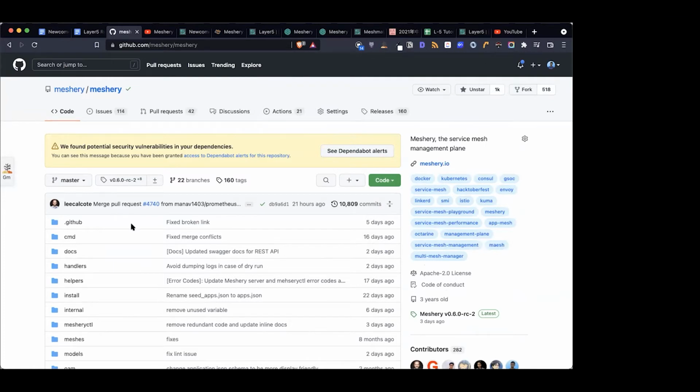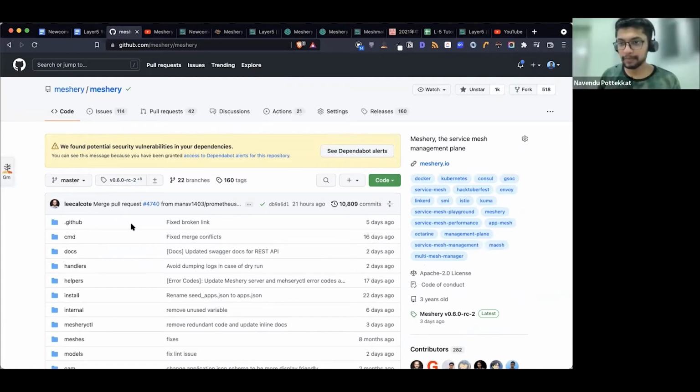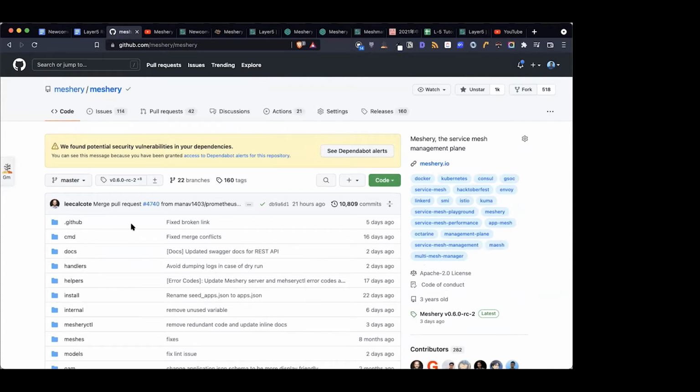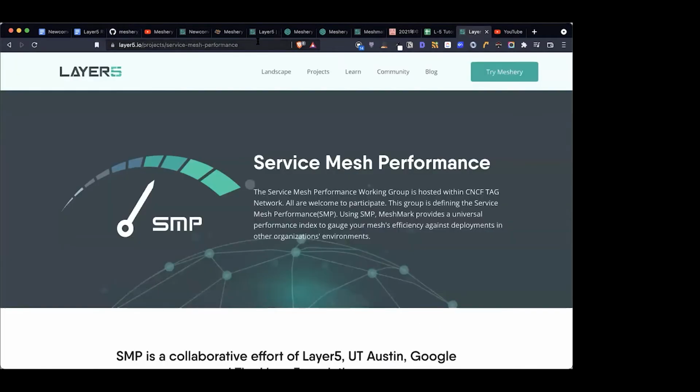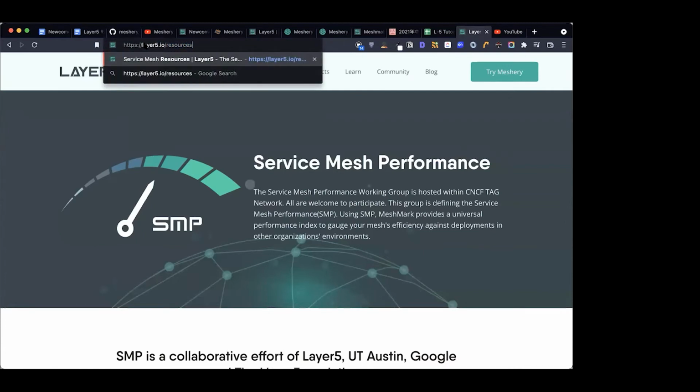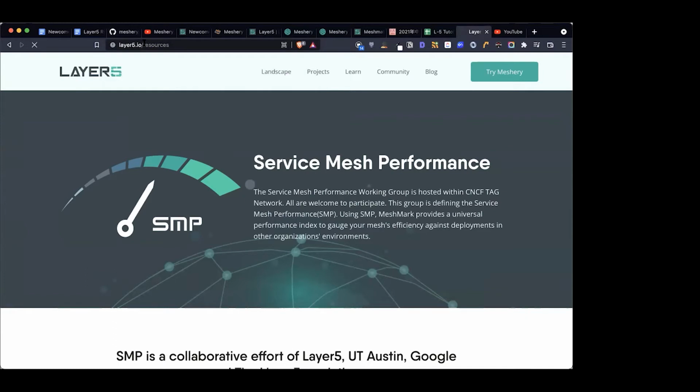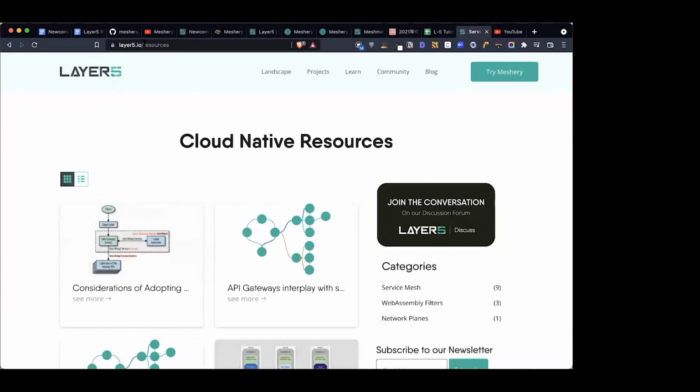Yeah, hi Navindu. Am I audible? Yeah, so while contributing, I found this gap: I want to know about the why of service meshes. For example, I'm contributing to Meshery, but I want to dive into the why of service meshes and why we are using Meshery in the first place. What problem is it solving? Is there any reference which can help me know about it?